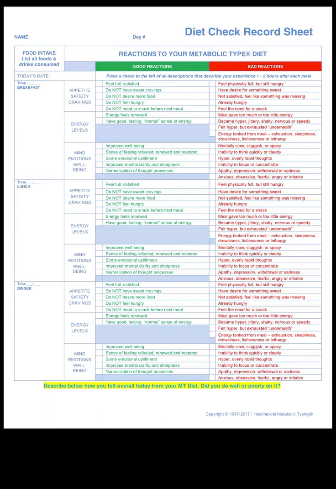I hope that this was helpful, and I hope that you have the same wonderful experience that I have had using metabolic typing.